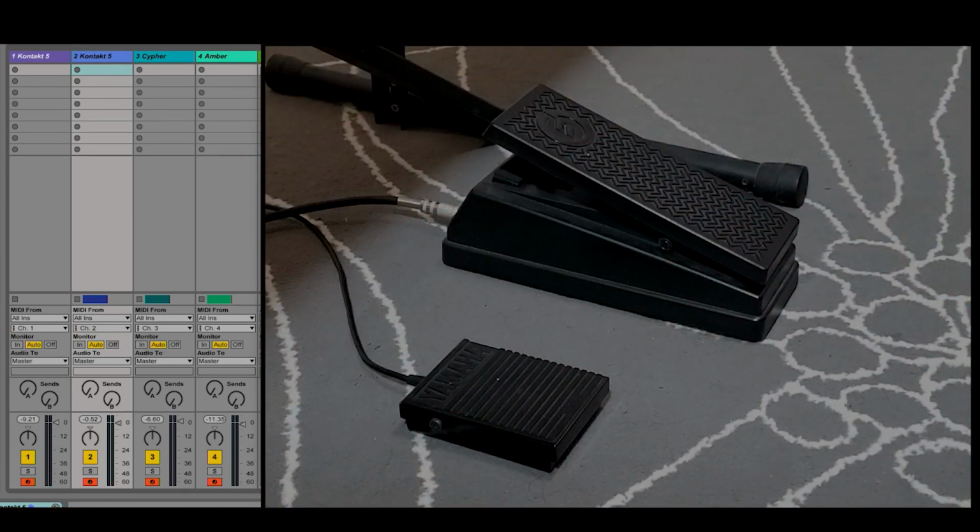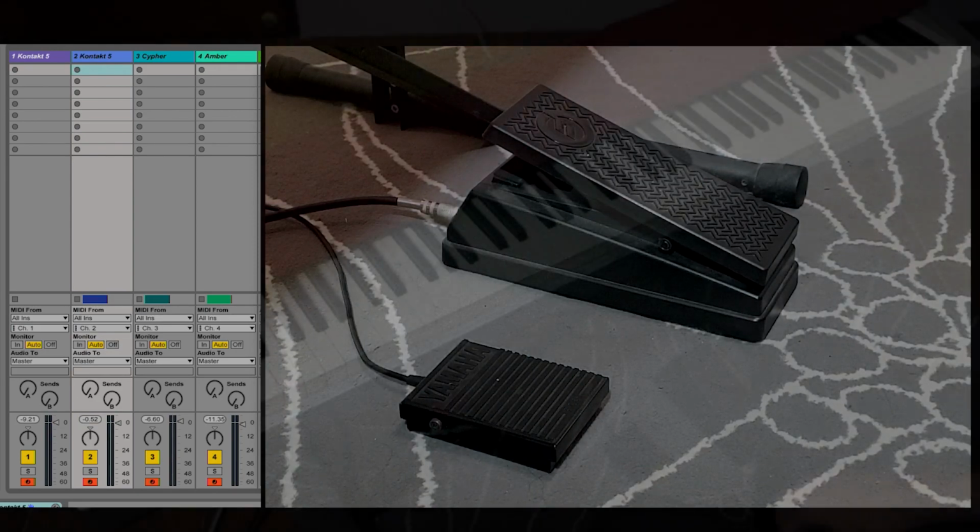Even this expression pedal, which is also routed through the transformer, can be mapped to control the volume of each instrument.